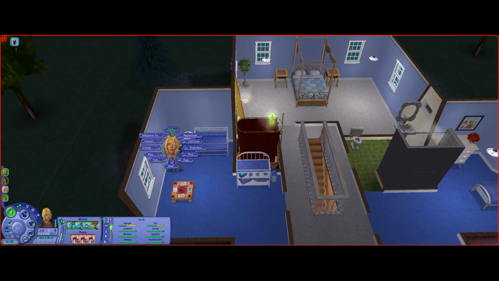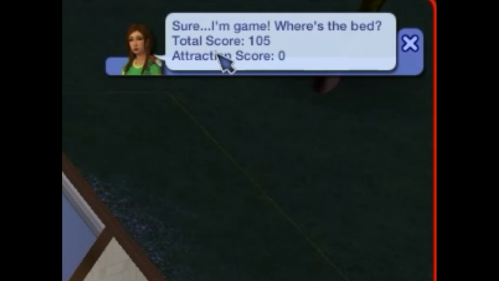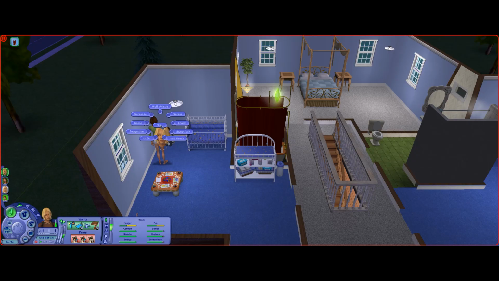When you click on your significant other, there's a little button called casual here. So you can click casual, and you have all these different interactions for your sims as well. You have this question of, will I woohoo? And it will tell you if your sim would like to woohoo your sim or not. So he said, sure, I'm game. Where's the bed? Total score is 105. Attraction score 0. You can have them flirt with each other.